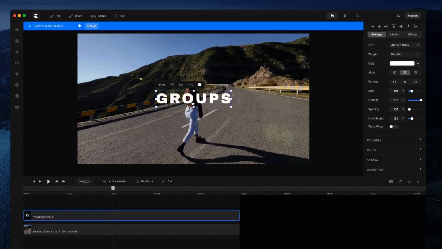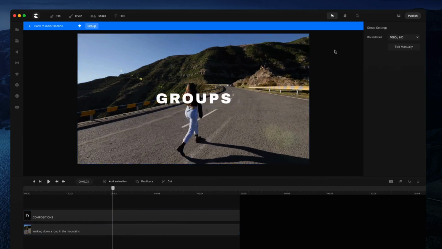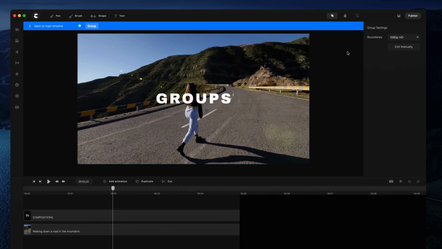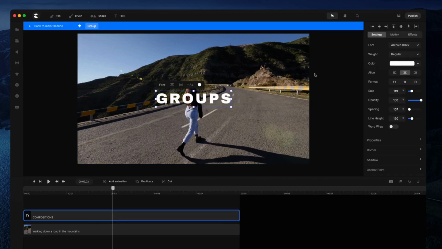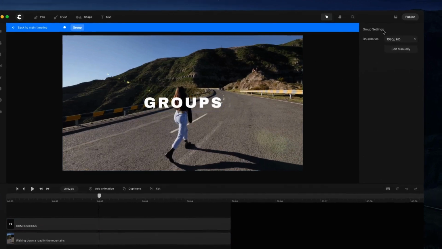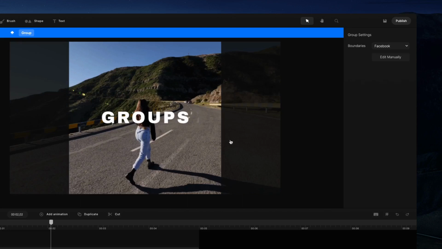And now you'll be able to see that you're inside the group and you can make adjustments to each individual layer. What you can also do is manually adjust the boundaries of your group. If you deselect your layers by simply clicking on the canvas, you'll see group settings, boundaries. So what I can do is select a different type of resolution. Let's say I want to go with Facebook, and that gives me a square resolution for my boundaries.